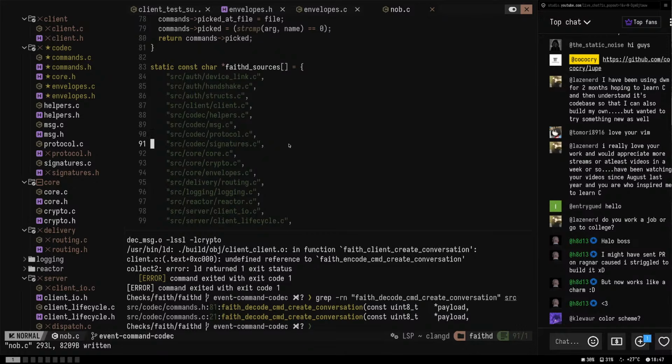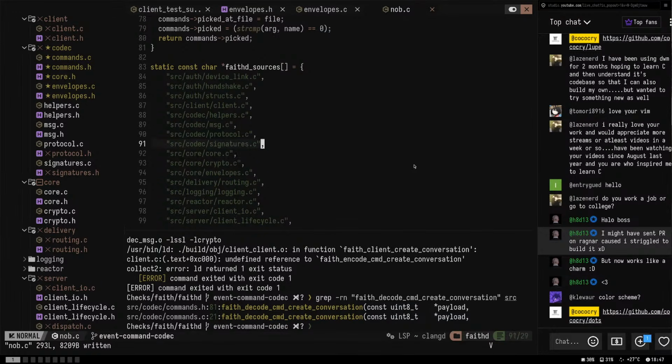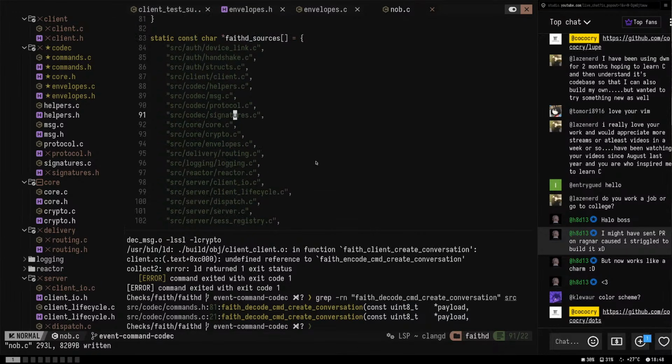Color scheme, it's my custom color scheme is called Blood Void, and it's here. GitHub.com CocoCrate dots. You can find it in my NVim folder. That's the color scheme. Yeah.